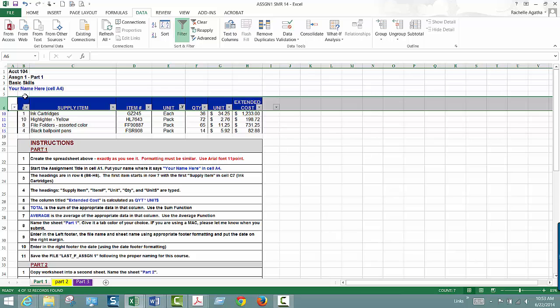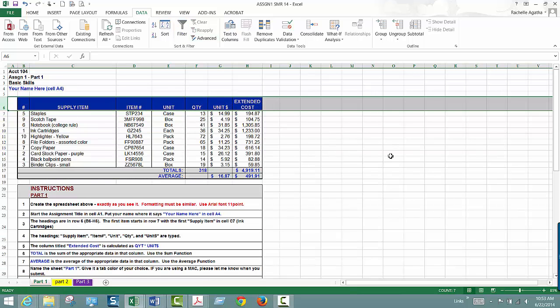To get rid of a filter, you just highlight and undo it, and it goes away. So that's how you sort and filter off the data tab.